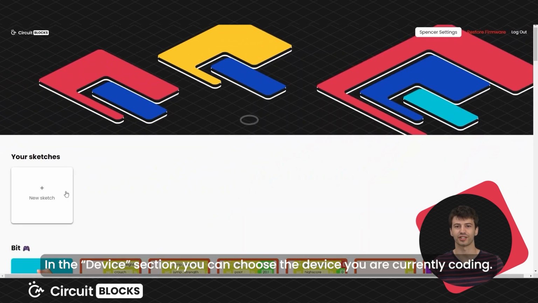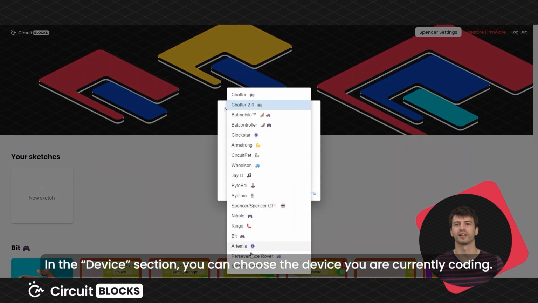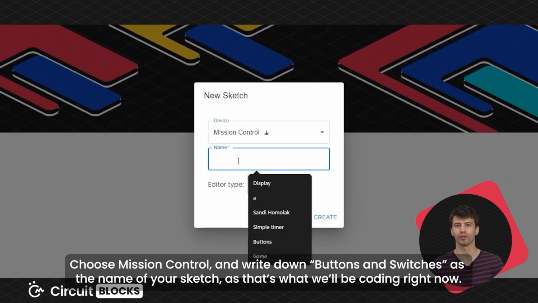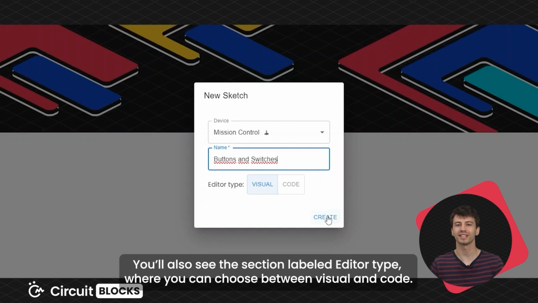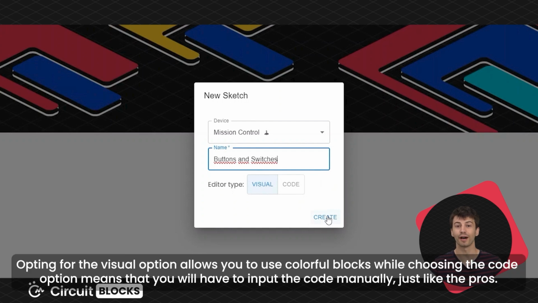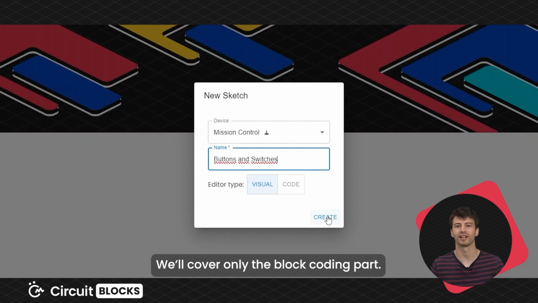In the device section, you can choose the device you are currently coding. Choose Mission Control and write down buttons and switches as the name of your sketch, as that's what we'll be coding right now. You'll also see the section labeled Editor Type, where you can choose between visual and code. Opting for the visual option allows you to use colorful blocks, while choosing the code option means that you will have to input the code manually, just like the pros. We'll cover only the block coding part.